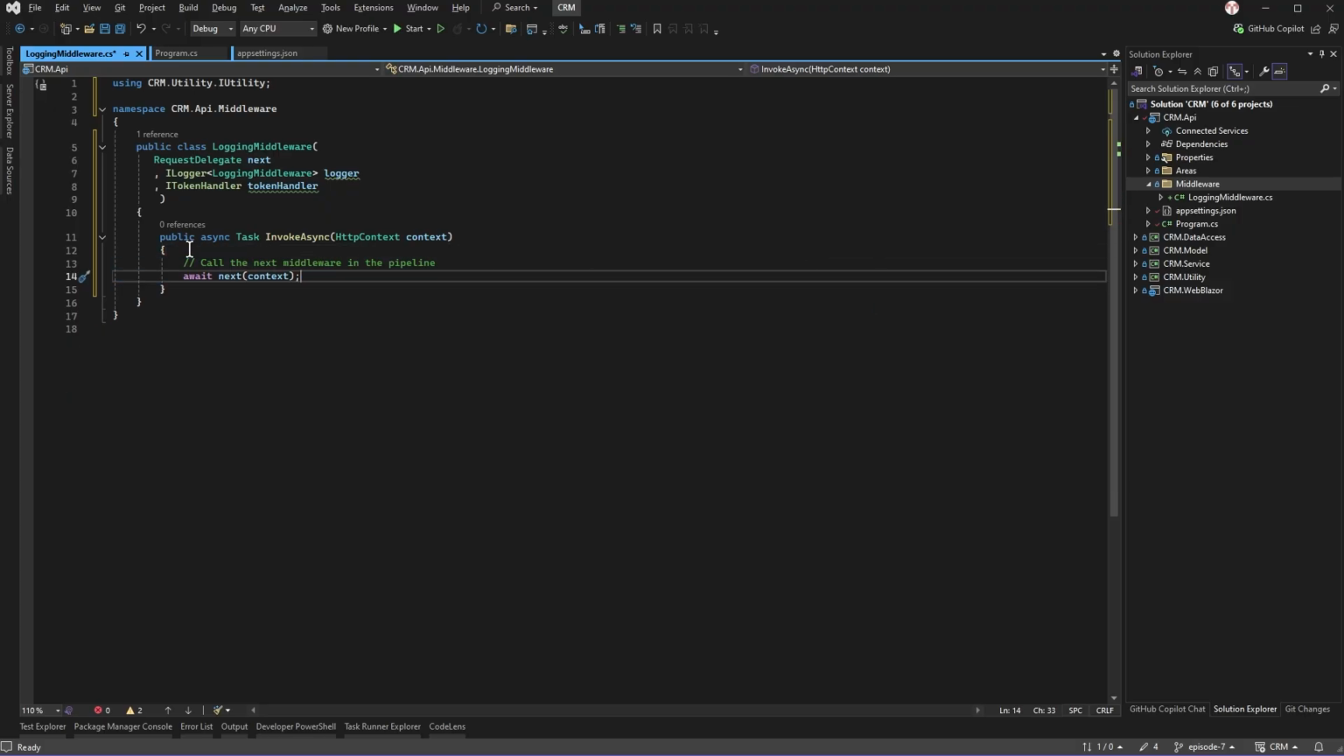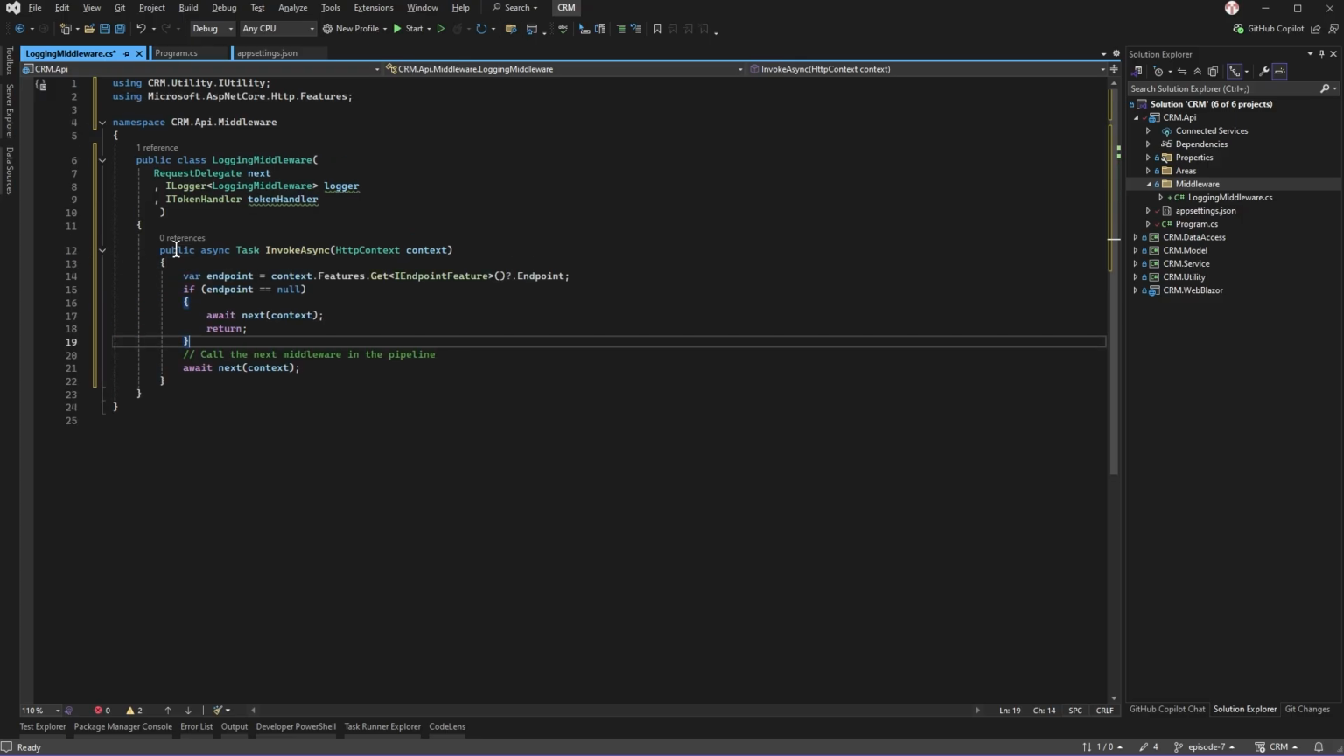Like all middlewares, this has an InvokeAsync method that runs for every HTTP request. Right at the start, we try to get the endpoint from the request. If there's no endpoint, we just skip logging and call the next middleware.